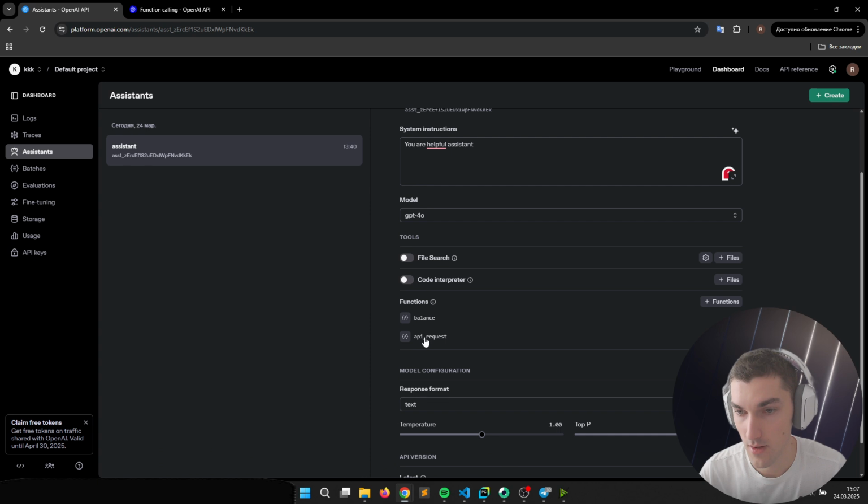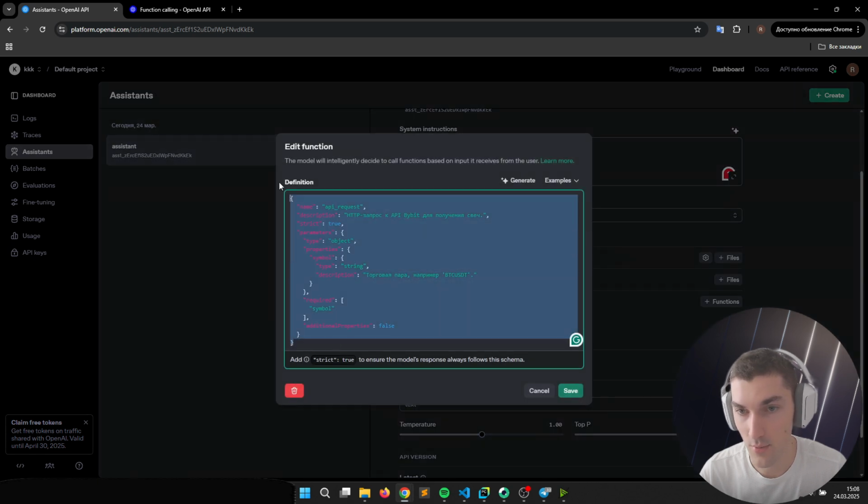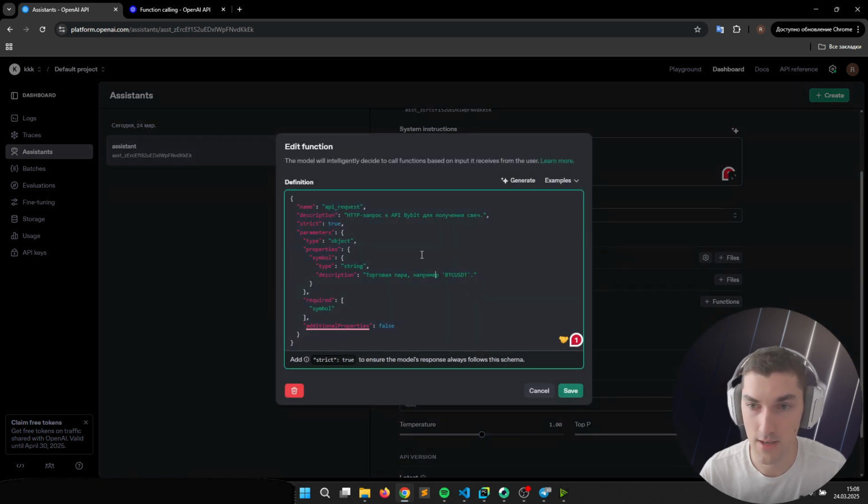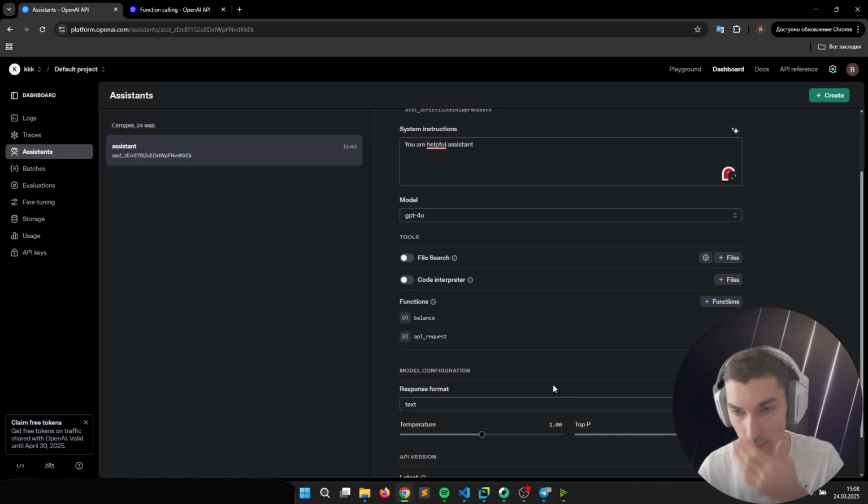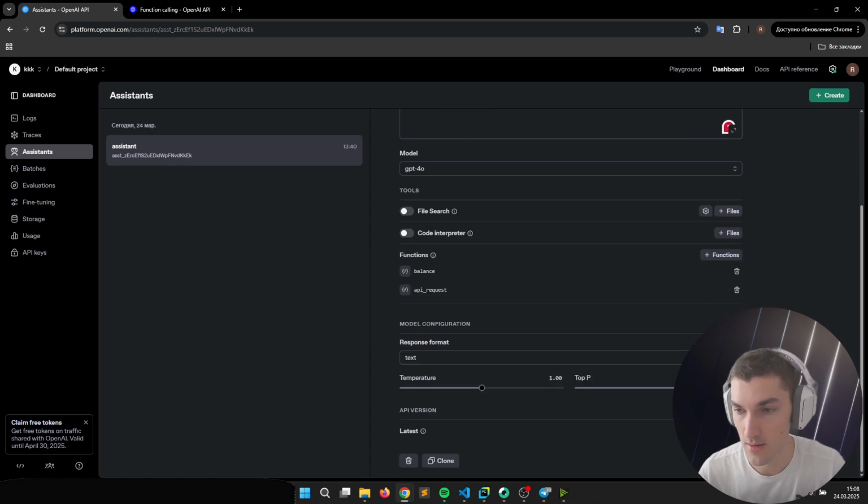Okay, save it. And the API request is a function to get candles from the exchange for any pair. So this is an example of our pair, the descriptions, and here we explain what this request is. Okay, we just save it, and let's try it.